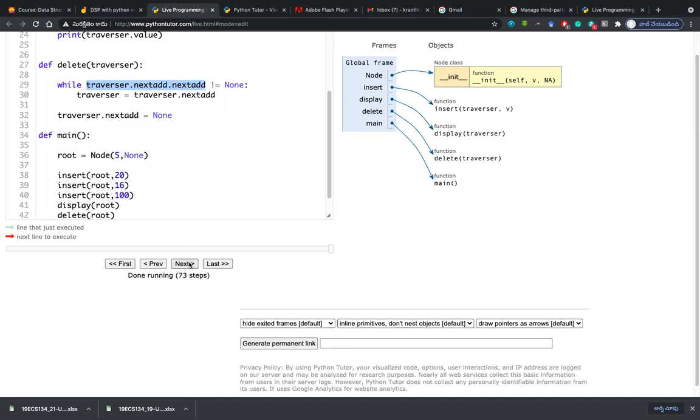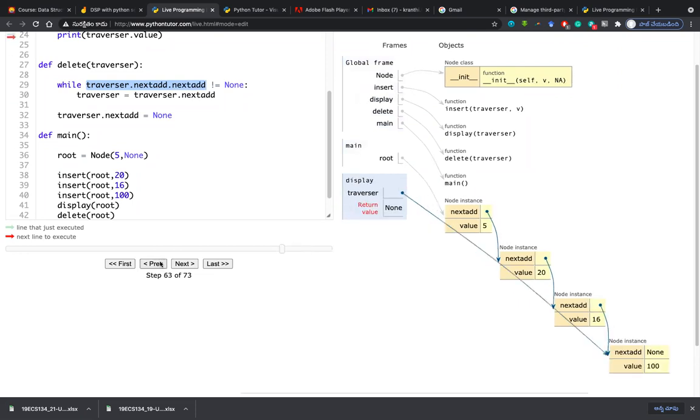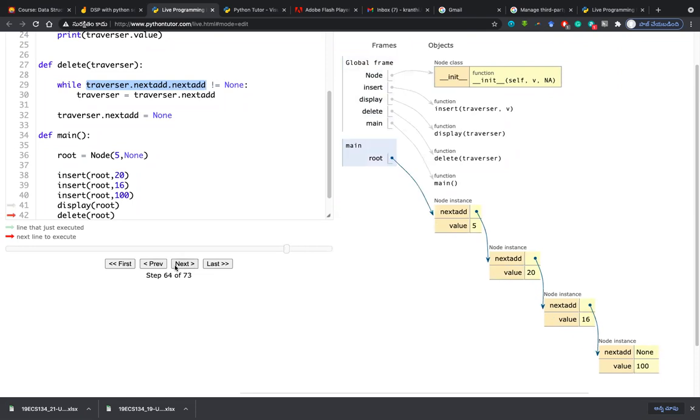Now you see what will be done. So we come to the delete now. You see traversal, and it finds traversal's next address, next address. That means next address is this and its next address is this. Yes, it is not none. So naturally, it goes inside and goes to traversal. Now, when we are at node number 20, it is now checking the node number 16's next address. It is not none. Fine. Now we can go to the 16th node. And when the traversal is at 16th node, now it is checking the 100th node's next address. Okay. So it is none.